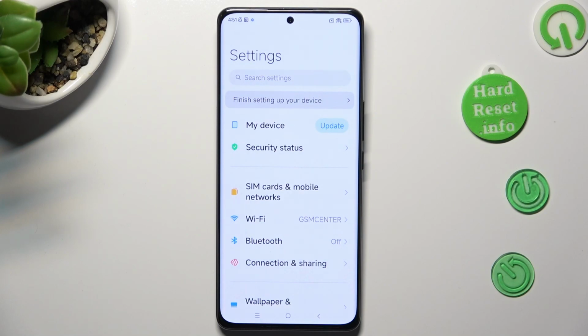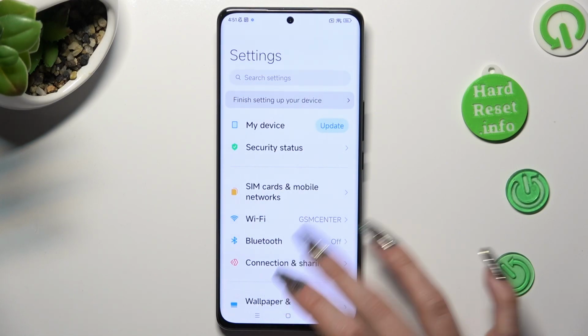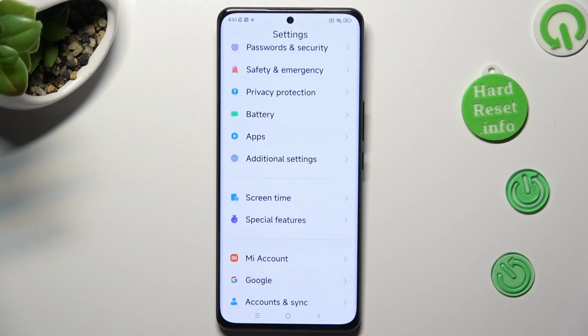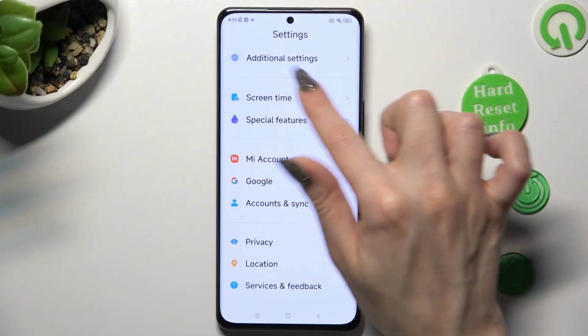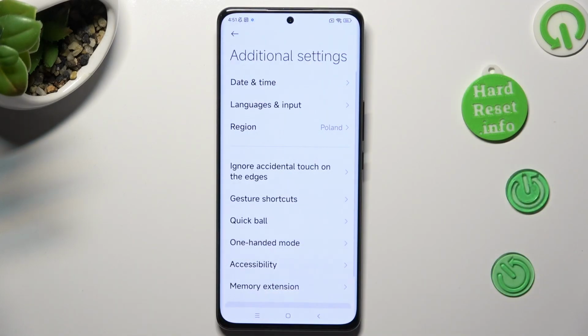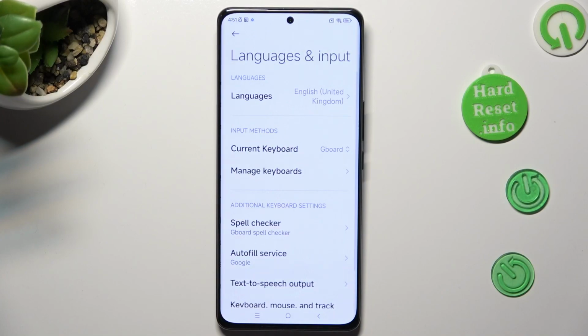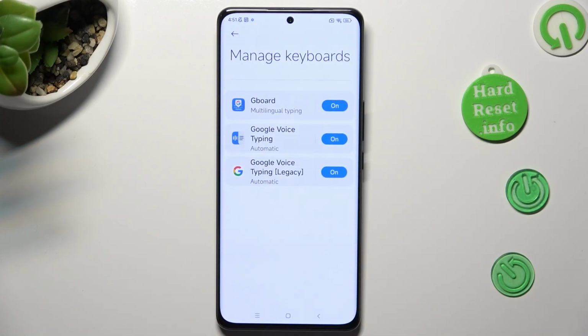In them, scroll all the way down to access additional settings. Now click on Languages and Input, Manage Keyboards, and Gboard.